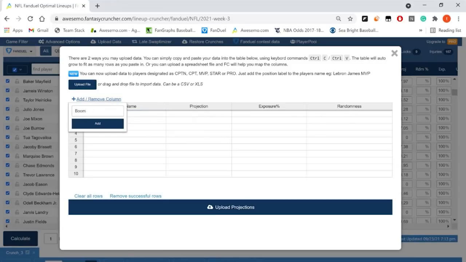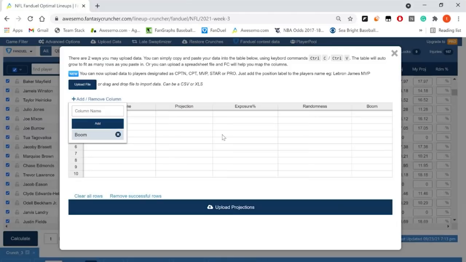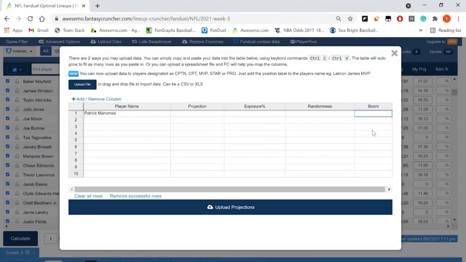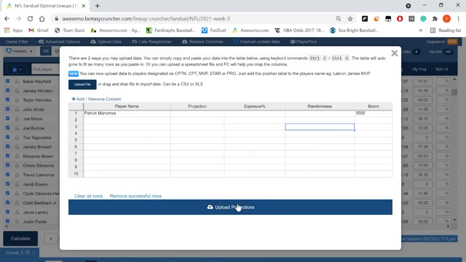So like, let's say you wanted to add the boom bust. You just do that. Add, remove a column. Takes a sec. So it dropped it over here on the end, right? So now we've got a value for boom. Let's just say, Patrick Mahomes has an amazing chance to boom this week, apparently, right?